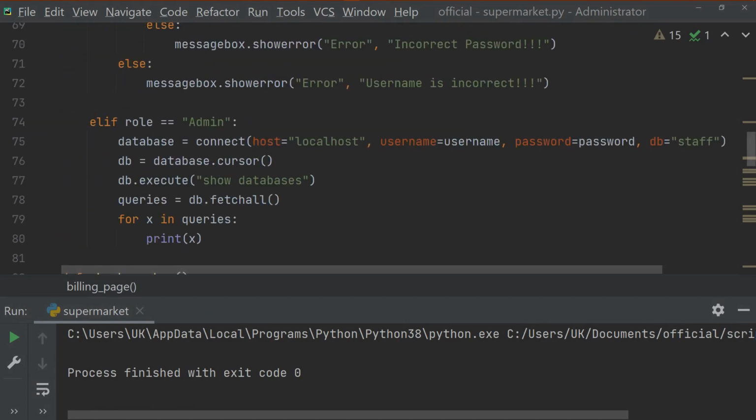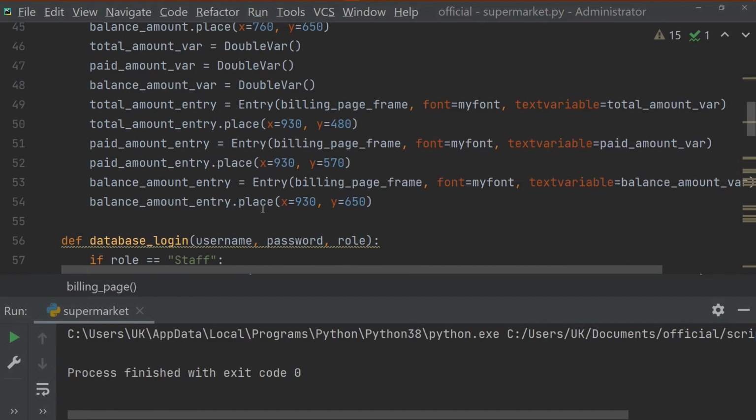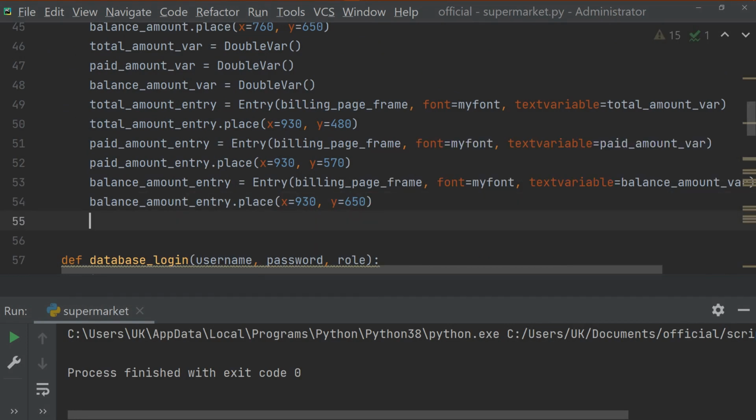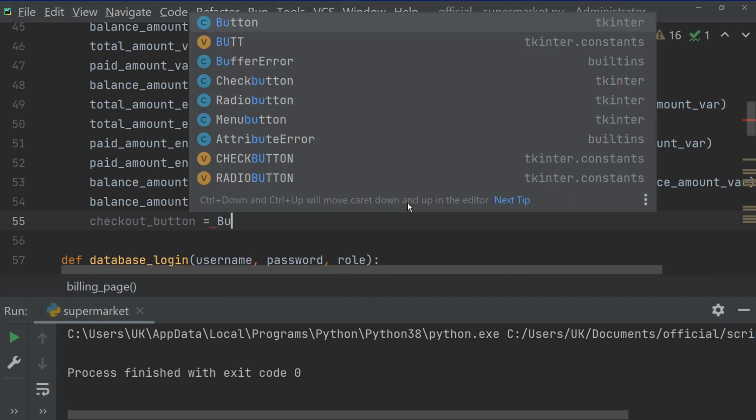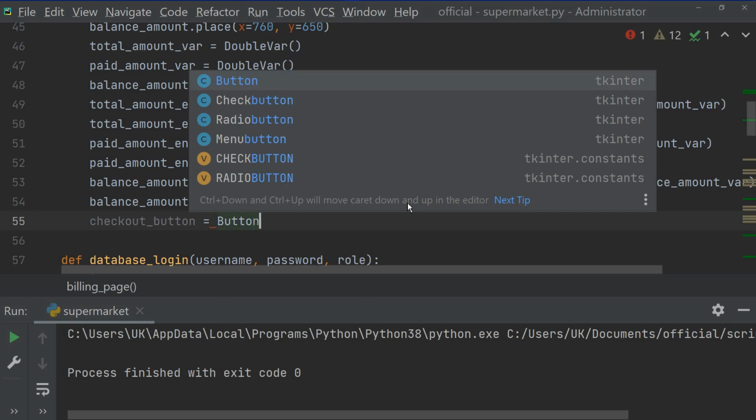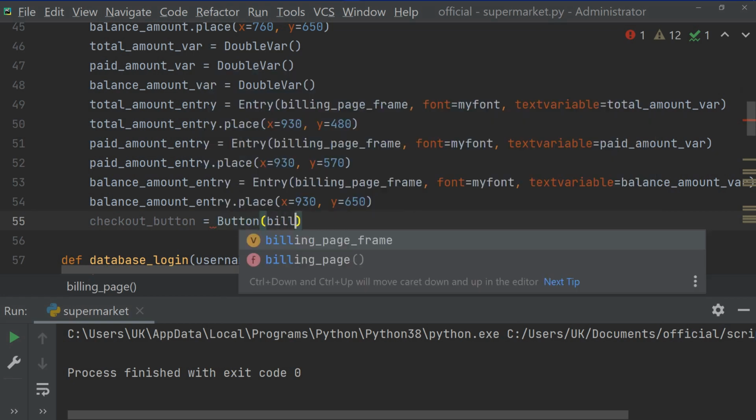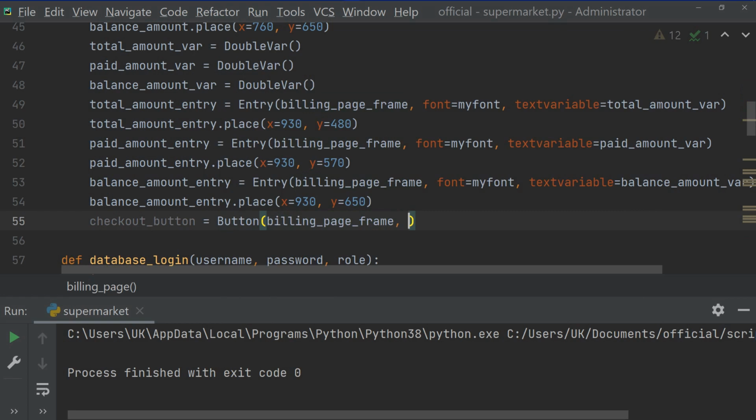Okay, so quickly let's do the last thing. So the last thing will be, let's say, I'll go down here. Then I'll say checkout. I should do a checkout button so that you can view it simply. So button. Okay, now here billing page left a frame, sorry. Then I'll say text being equal to checkout. We will add some styling.